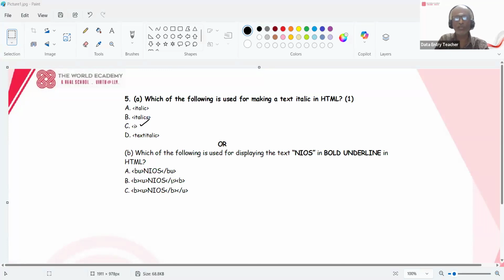C is the answer for the first one. The second one is bold and italic. So the B. Here also it is B. Right? Bold and underline. So B, U. Bold and underline. Sorry, not italic. Bold underline. So B and U.